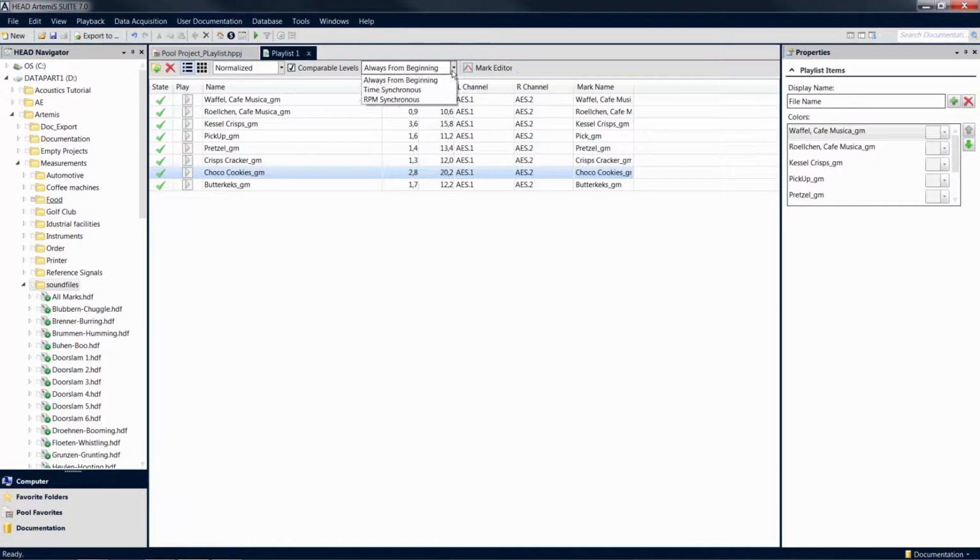In the next drop-down menu, you can choose the behavior when you switch between sounds during playback. With the setting Always from Beginning, any mark or file is always played from the beginning when selected. With the time synchronous setting, the playback position of the new sound depends on the position of the sound played before. For example, if you play the first 5 seconds of a sound before switching to the next entry in the playlist, the new sound is played from the position 5 seconds after its beginning. This makes it easier for you to compare multiple sounds containing similar acoustic events that change over time.